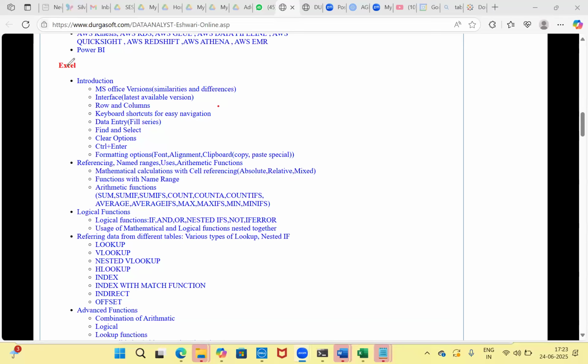Now, anything would have two things: one is static and another one is dynamic. Static means human intervention is needed all the time, so no report is automatically updated. Dynamic means the report will get updated automatically, with no need of human intervention. A small formula can help you fill up your entire Excel sheet. That is what dynamic means. I hope you understood.